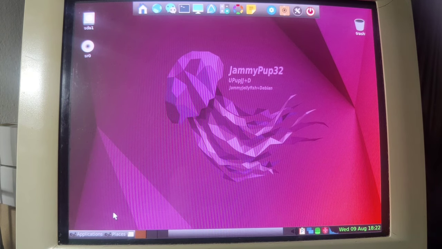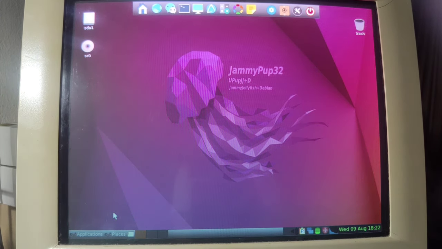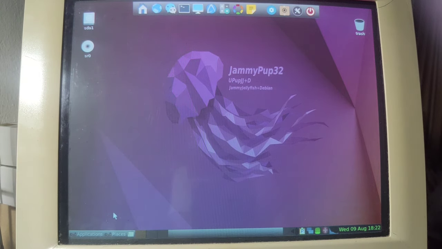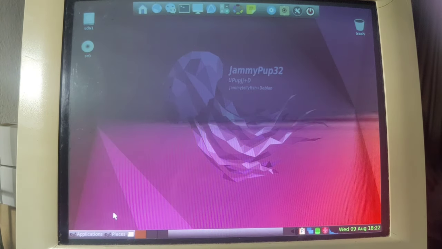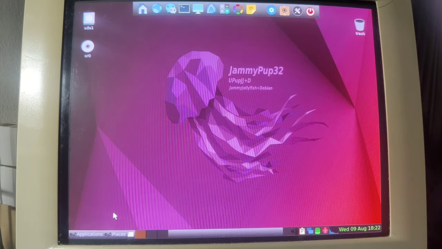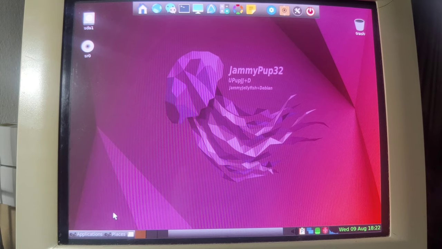And I have previously mentioned JammyPup 32 as a possible example of a really lightweight Linux. To give you an idea, its ISO file, the thing I burned on the DVD with which I booted the whole thing, is around 300 megabytes, as opposed to the other Linuxes I tried, Linux Lite and Absolute Linux, whose image size was over 2.5 gigabytes each. And this small size frankly shows.